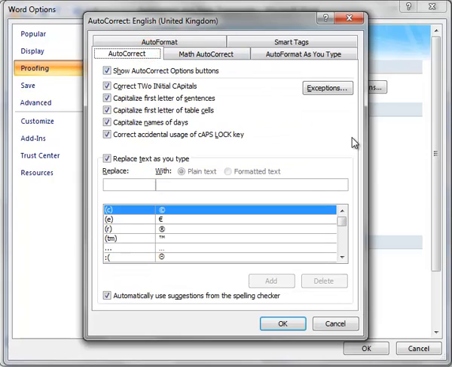If you often hold the Shift key down a bit too long, so that the first two letters are capitalized, make sure that the box for Correct Two Initial Capitals is checked. If you don't want the names of days to start with capital letters, uncheck the Capitalize Names of Days box. Notice that the Replace Text as You Type box is checked. This is very useful because you don't have to go back and correct many mistakes afterwards.